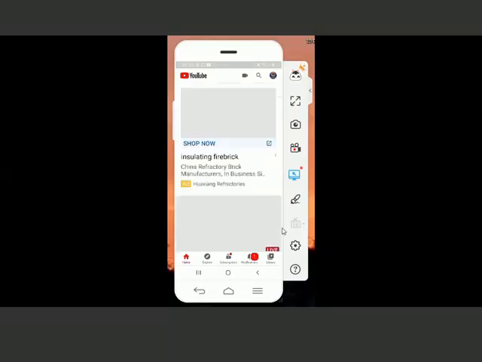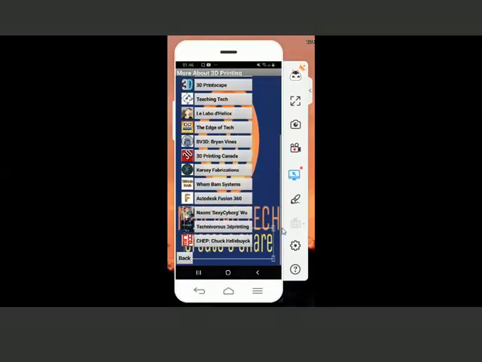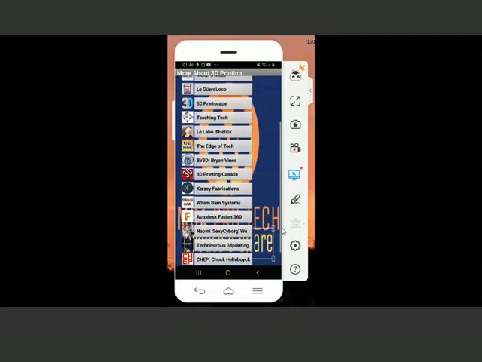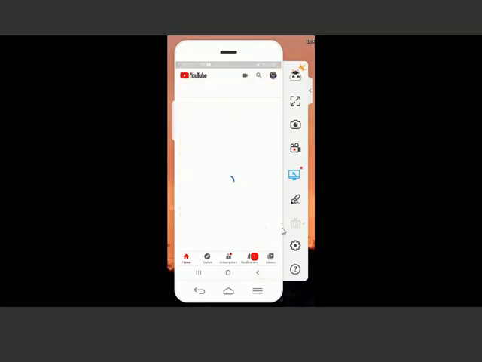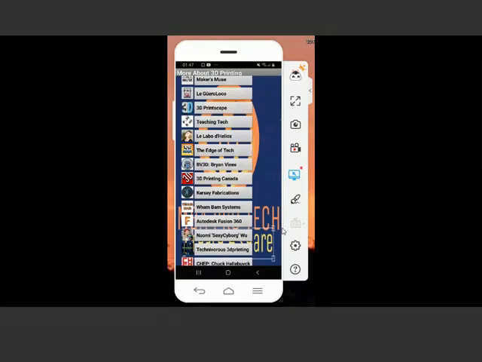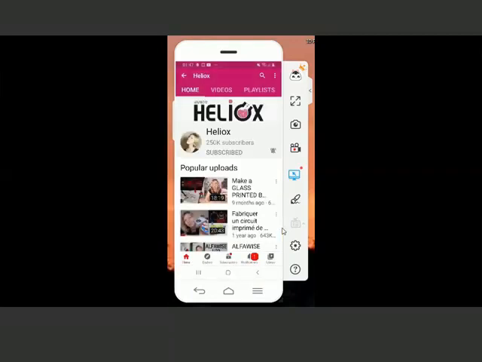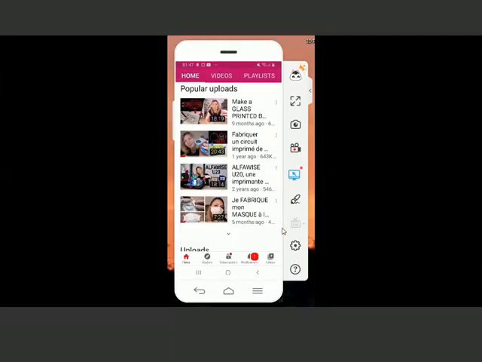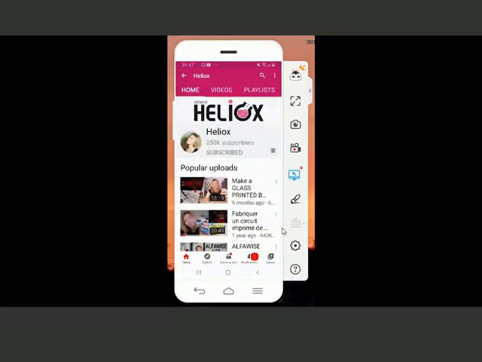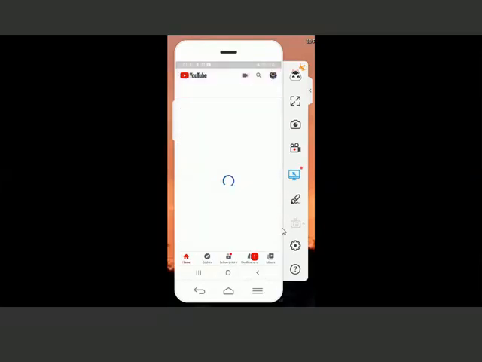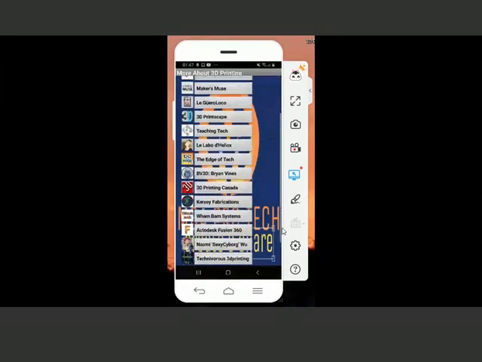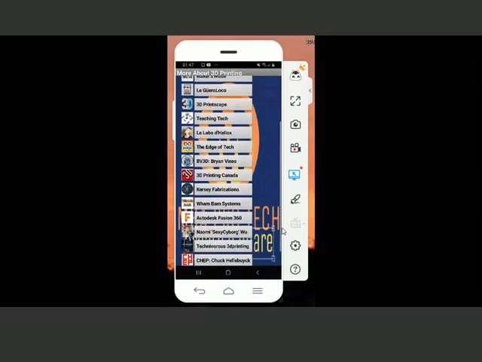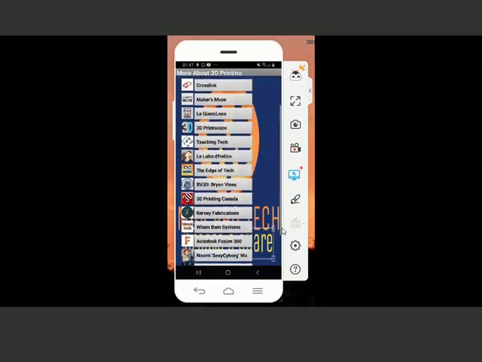So let's look at another one. For example, let's look at The Edge of Tech. You can also have access to the Labo Deluxe, which is in French. Labo Deluxe, very interesting channel about 3D printing, but it's in French. Okay, for those who want to have access, it's in French. So this is a list of channels you can access from this screen.